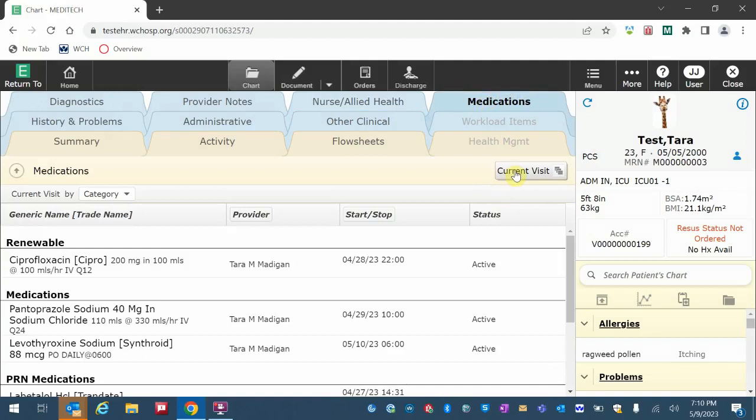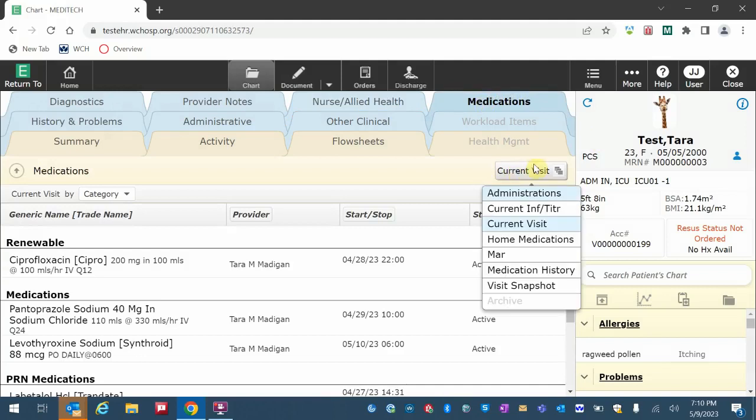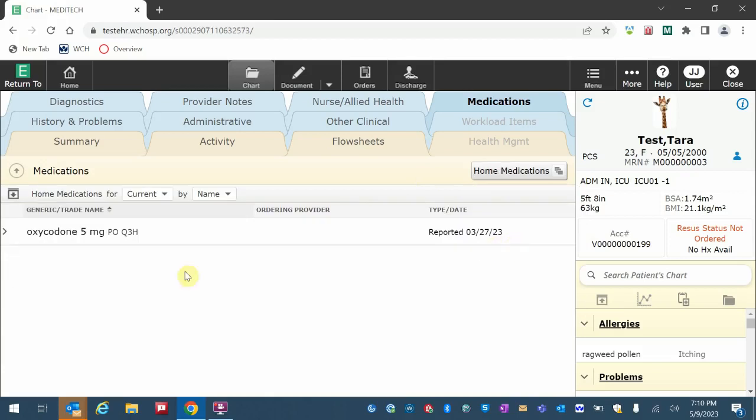So currently, you can see it's on current visit. Again, this gray box, you can go to infusion and titration. You can look at home meds. You can look at MAR documentation, medication history, or the visit snapshot. So these are really nice ways to be able to review a certain section that you'd want to look at. And also, if you select on that, you can get more information about the medication there.